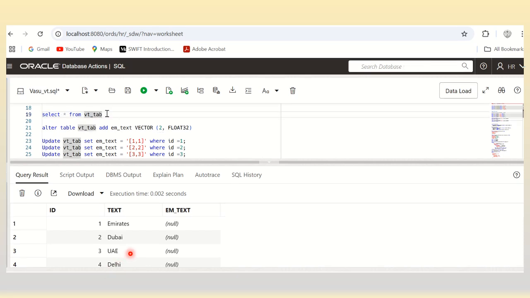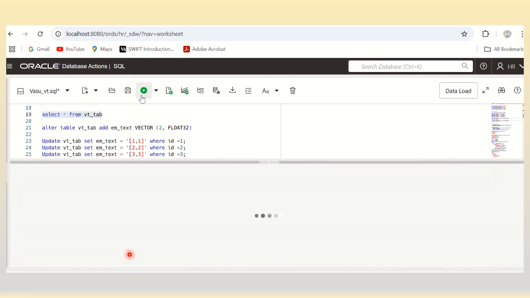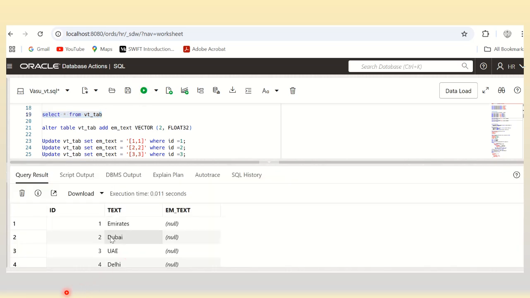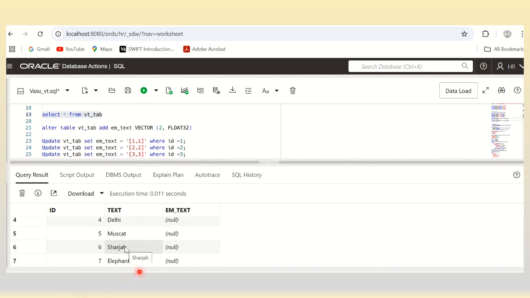So I logged into this 23AI database. So this is the table. I'll select this table. I'll get the rows which I had pre-populated, Emirates, Dubai, UAE, Delhi, and so on. The vector column I had added through this command, vector 2, float 32. 2 is the number of dimensions in this example. Float 32 is how it is represented inside the DB.